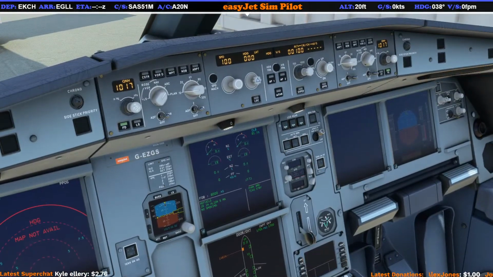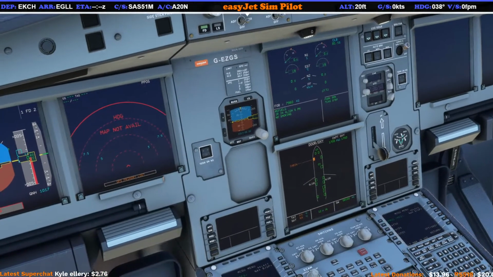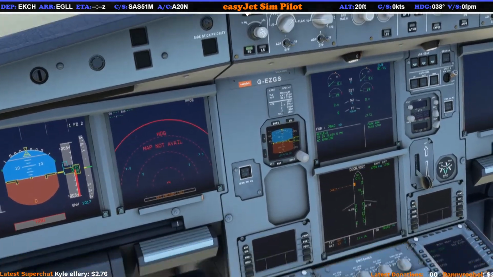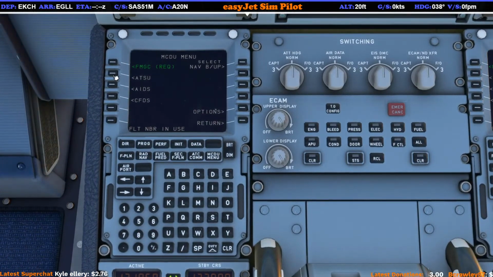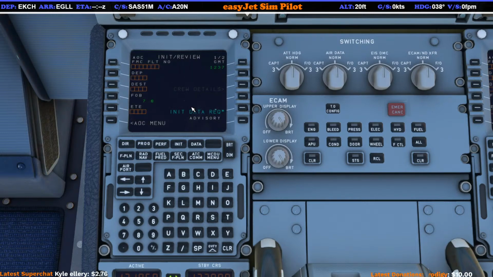Get the first officers turned off, and let's come down to the flight management guidance system. I've already popped in the operational flight plan. That should be in the chat for you to download if you wish. One hour 34 minutes is our flight time today. Our call sign is Scandi 51 Mike, Scandinavian 51 Mike.